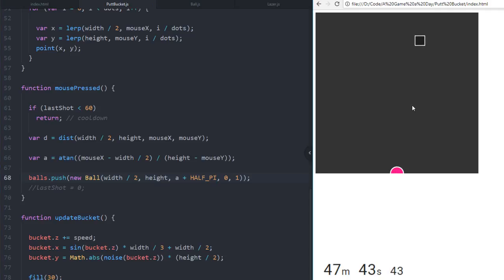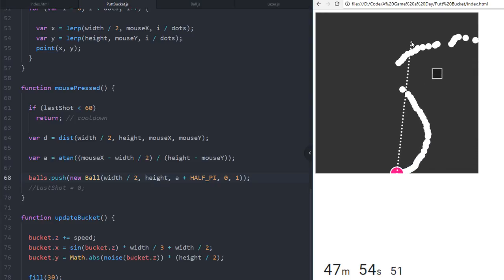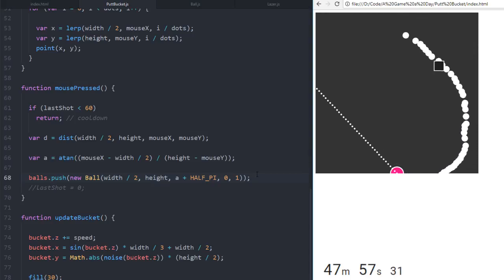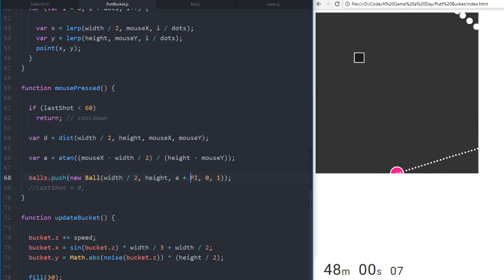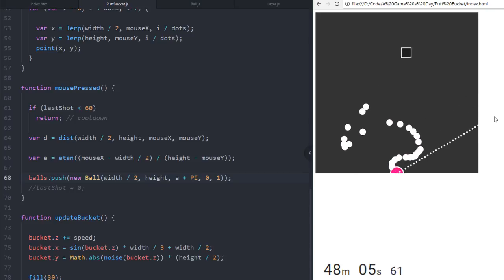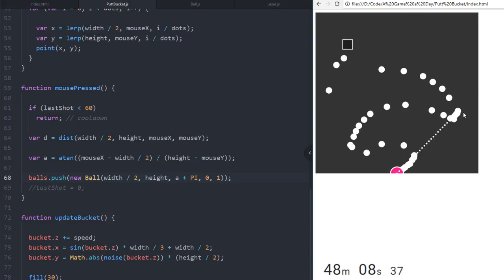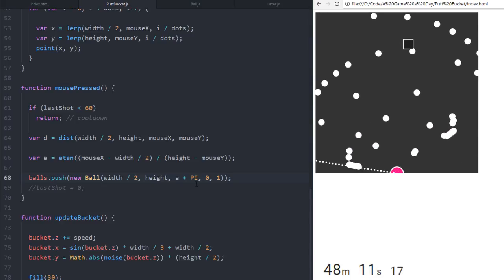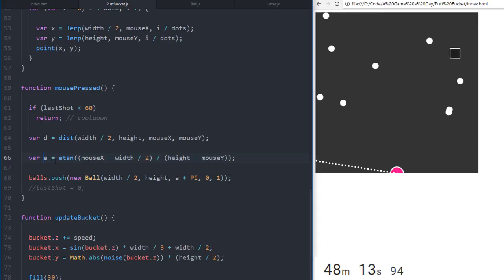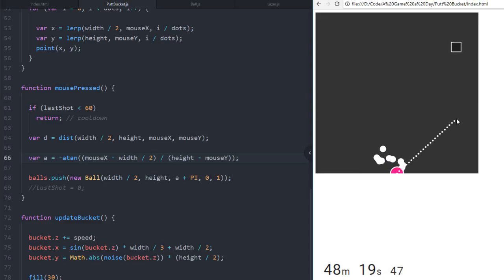There we go. Let's try this. Okay, well that's kind of... Let's add pi to it. Haha! As you can see, it is now working. It's just inverted. Okay. So let's say negative a10. Yes! Okay, I will take it.